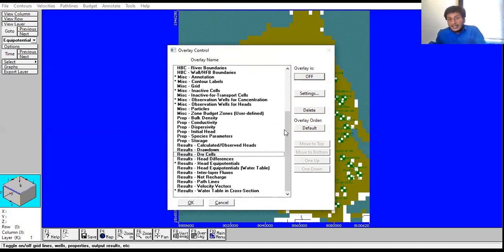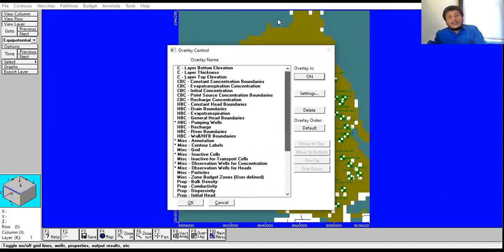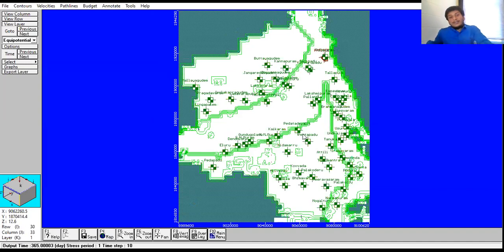So we have some layers here. We can turn them off. If you want to see them, you can keep them. If you don't want to see them, just remove them. I want to see velocity vectors and, say, net recharge. And we have some other layers here, like annotation, river boundary. If you want to see the river boundary, we can change whatever we want to see. Now I remove that. So this is the output.